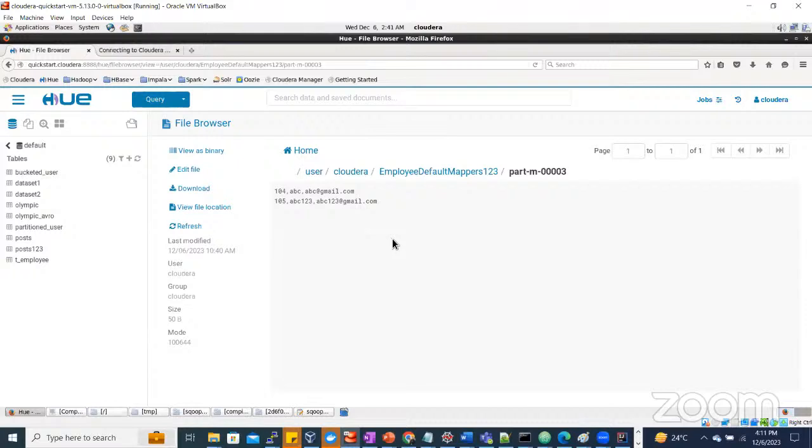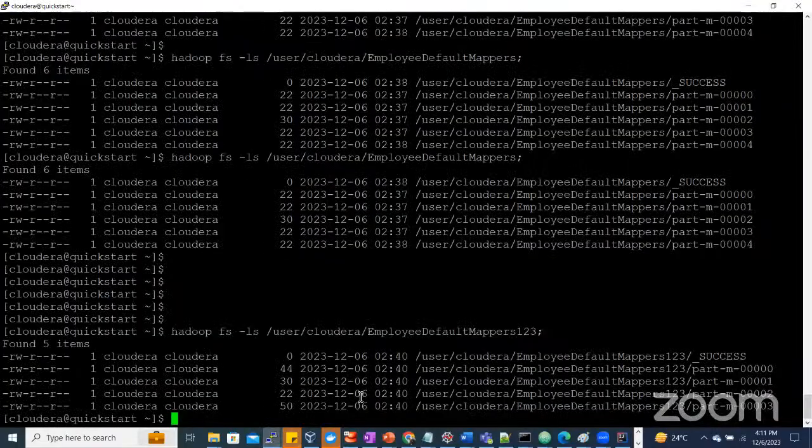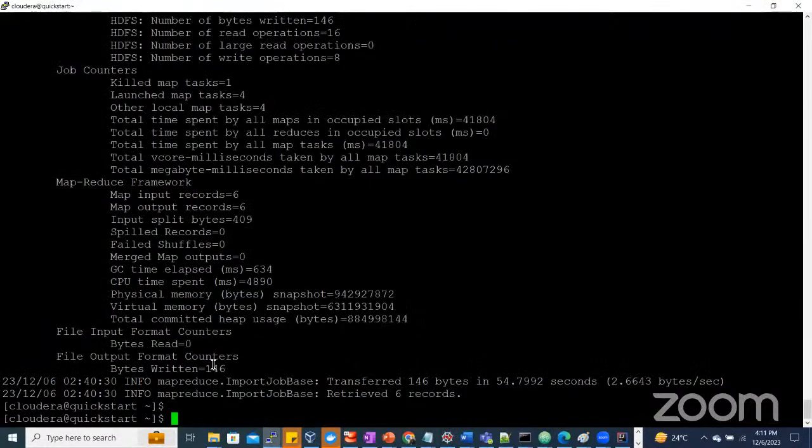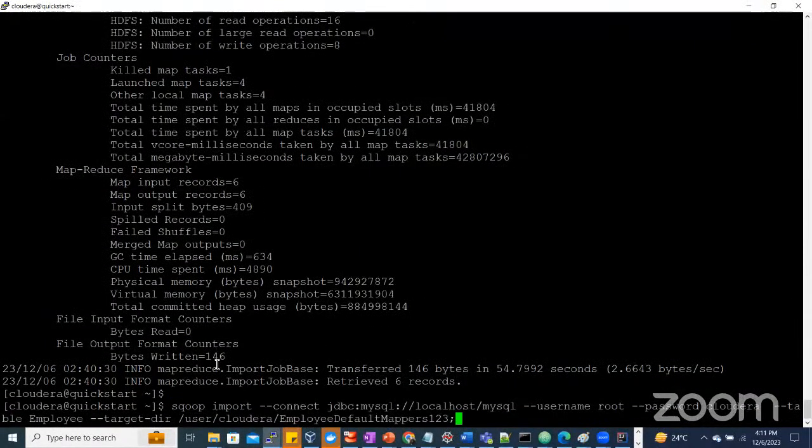If you have 10 records or 20 records, it will still launch four mappers only. But what is the limit? How much data can a particular mapper process? I explained multiple times that 128 MB is the maximum limit. So for this particular job, I don't think we need so many mappers. We need a single mapper only, because this data can be handled by one mapper.